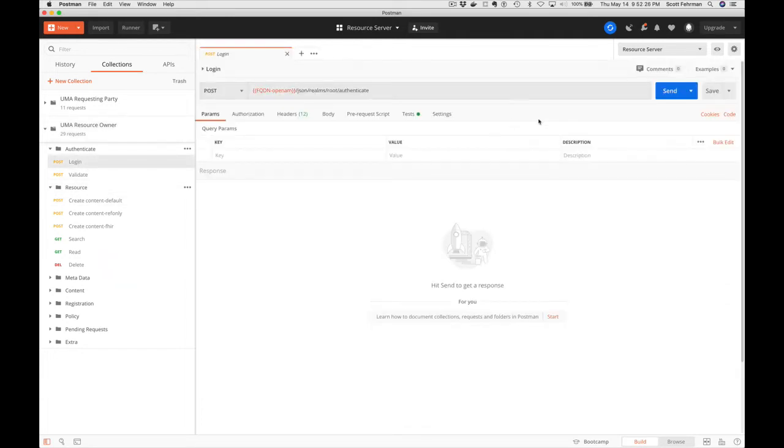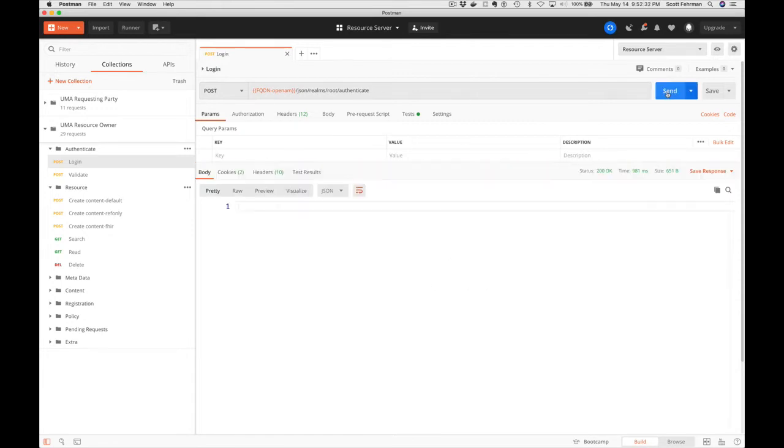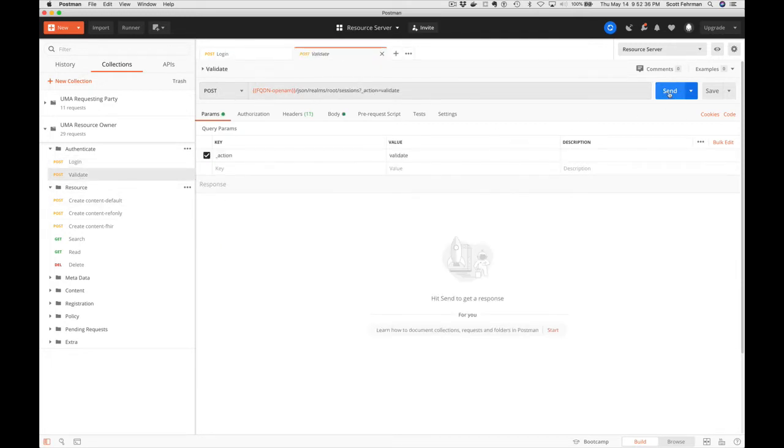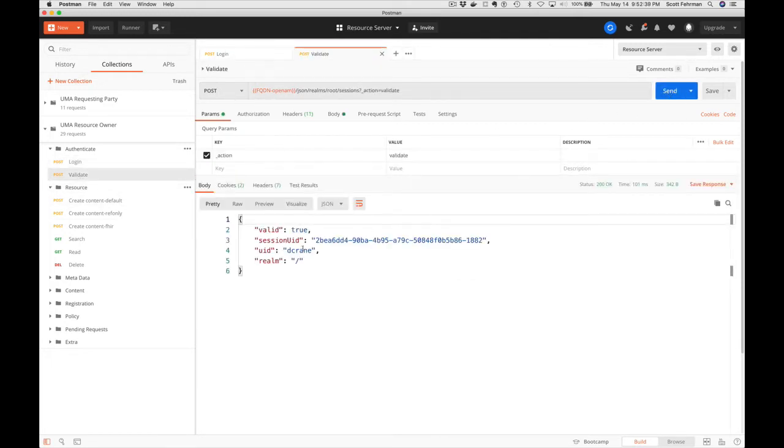So here we're logging into the authorization server, and we have a login step here. We're just logging in, and we get logged in. We're going to actually validate the user, make sure we're logged in as the right user, and we are. D. Crane is the resource owner.